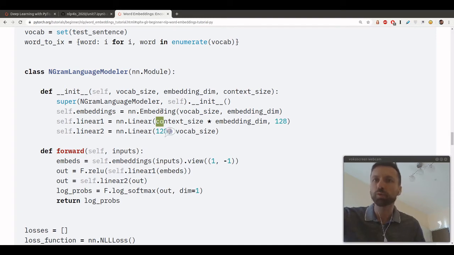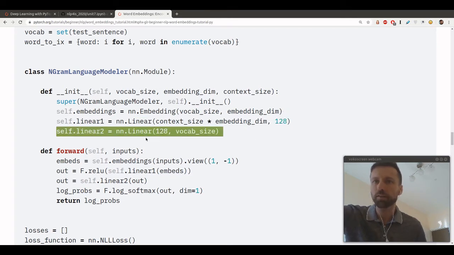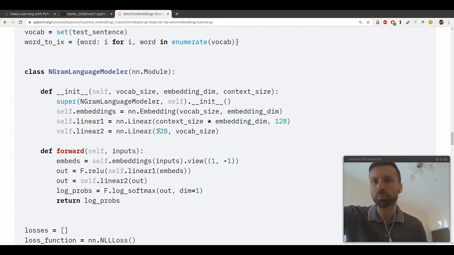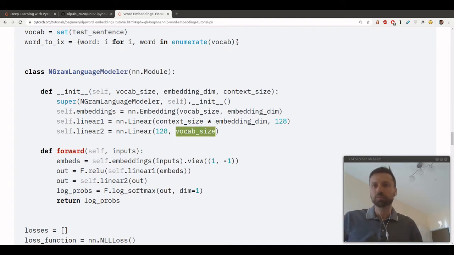And as we have two words which is the input to the system, we predict the next word given the two words. We have the context size of 2 multiplied by the embedding dimensions, which is the input to this linear layer. This linear layer has an output of 128 nodes. Then finally we have a second linear layer where we project from these 128 nodes to the vocabulary size, because after all, we want to predict words.